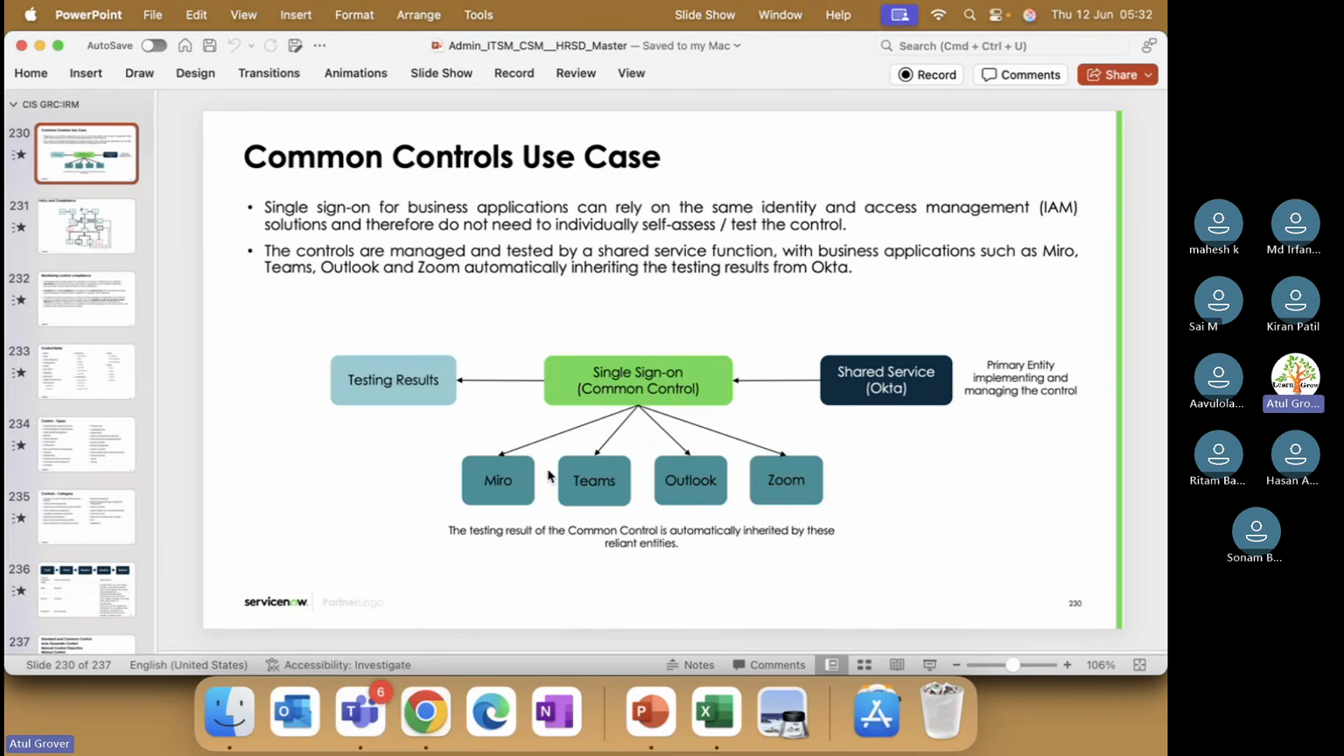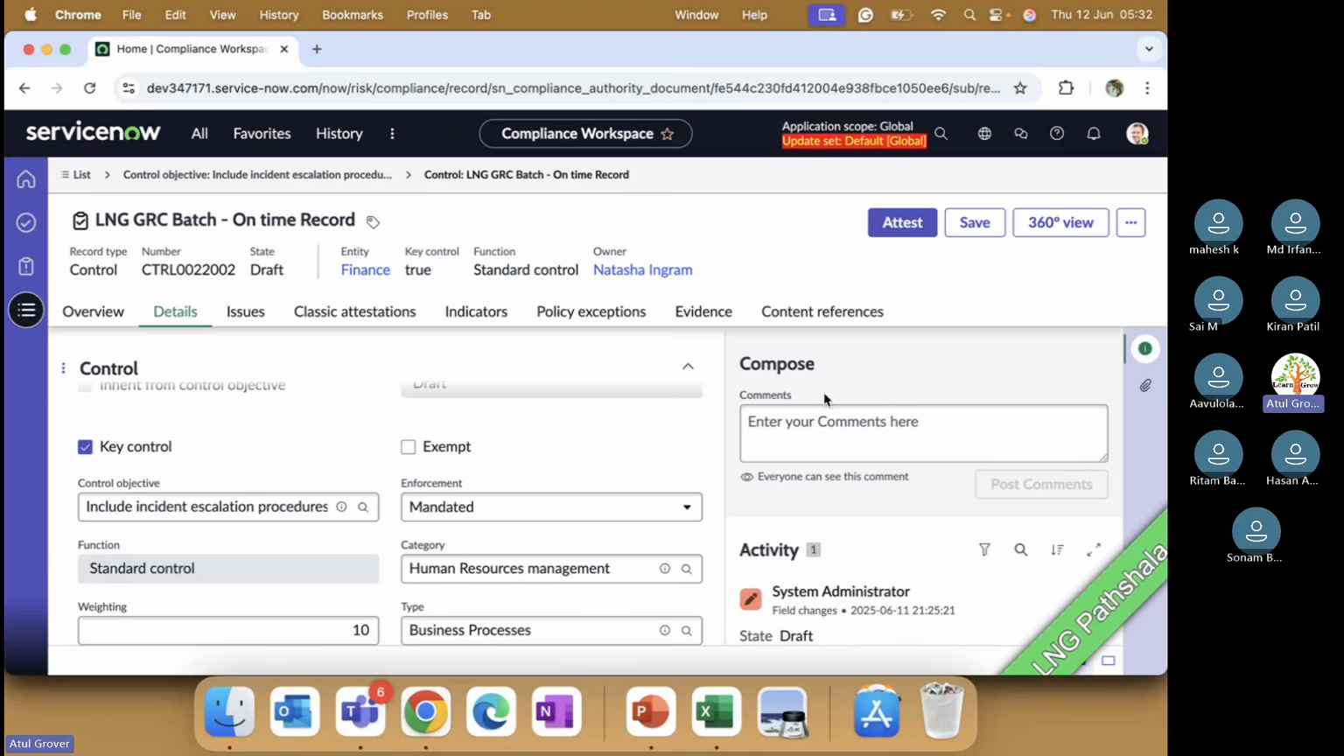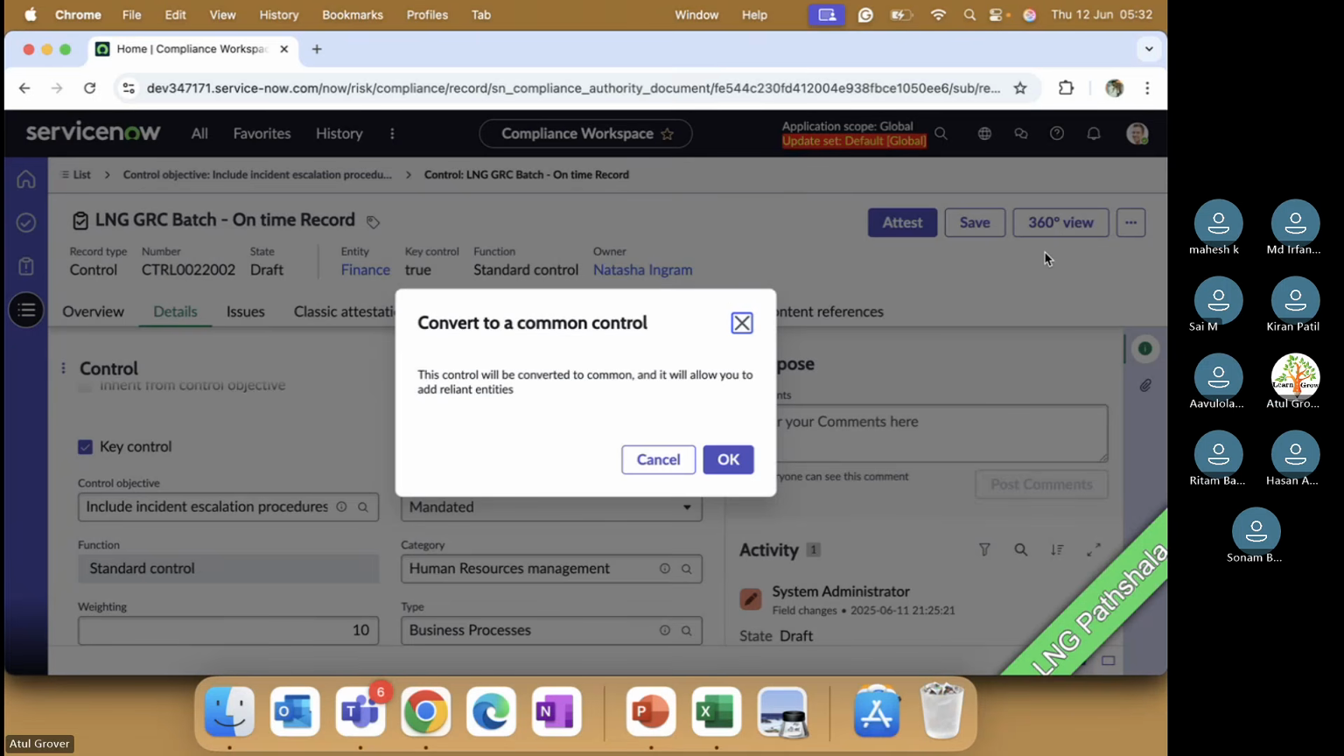So on the high level, it has been tested. Things done. So I'll click on this, open this, and click on the convert to common. Are you sure that you want to convert this to the common control? Only standard controls can be converted to the common. Common cannot be converted to the standard.